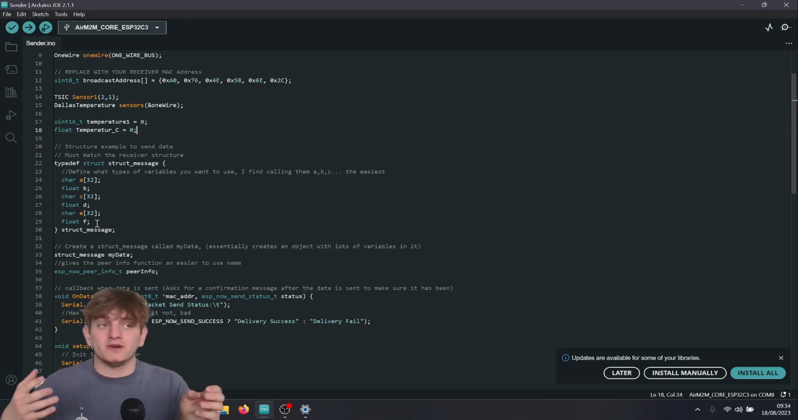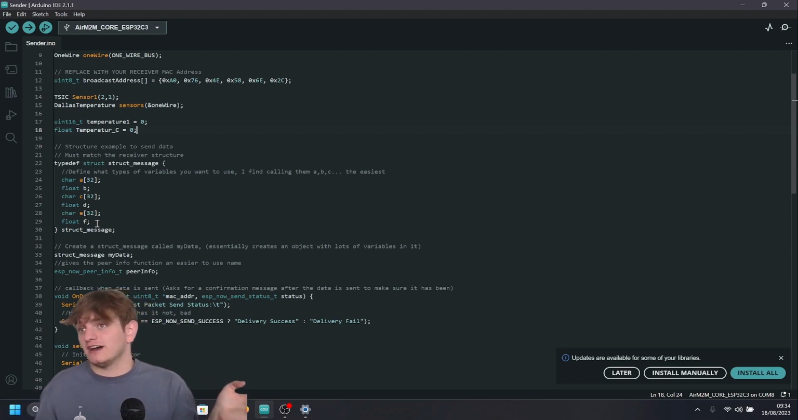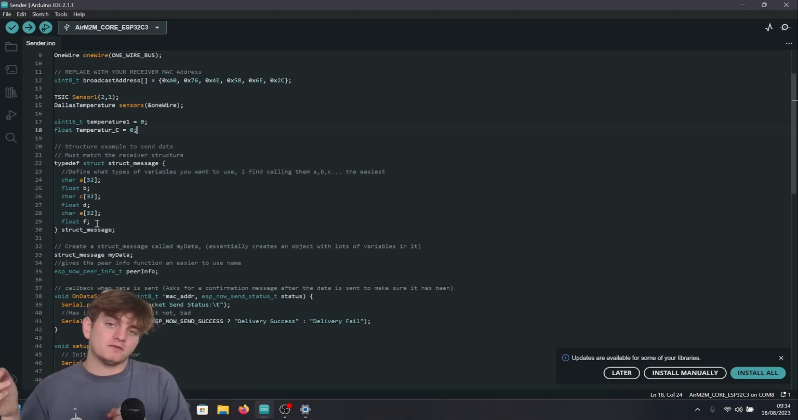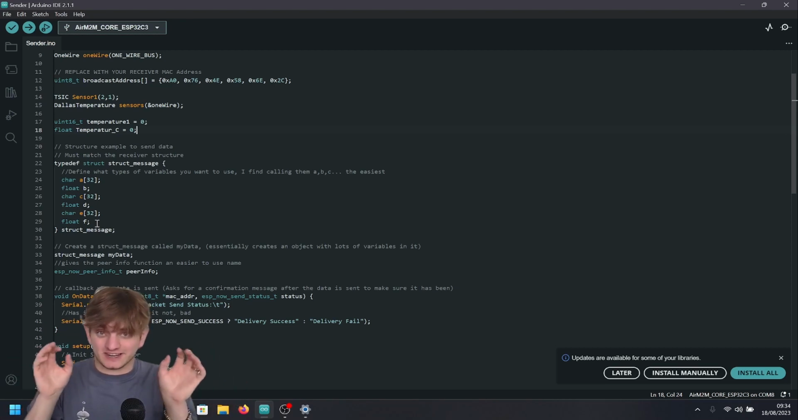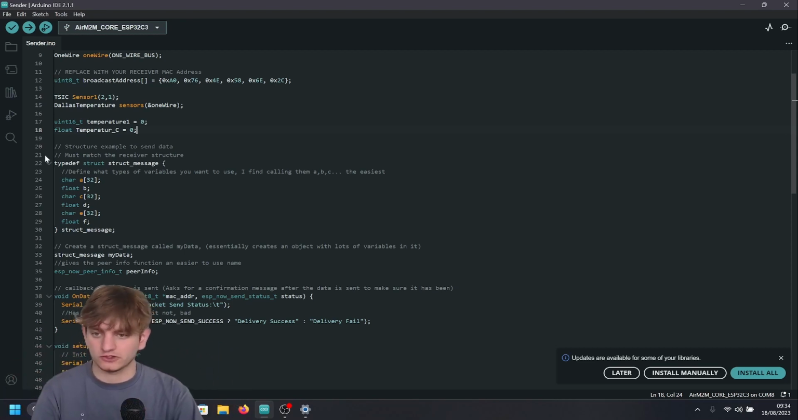So normally, you might have a variable that's an integer, and you can store a number in it, full stop. But with a structure, you could define a variable that lets you have a float part, a string part, and an integer part, and as many parts as you'd like in this one variable, and it keeps it all in one. So that's what we're doing here.